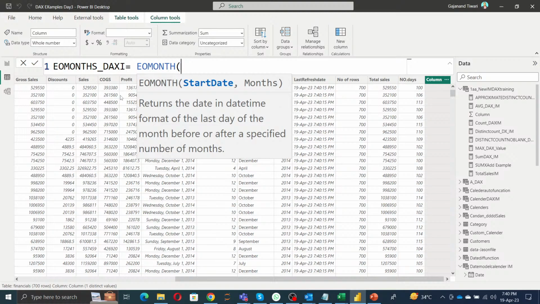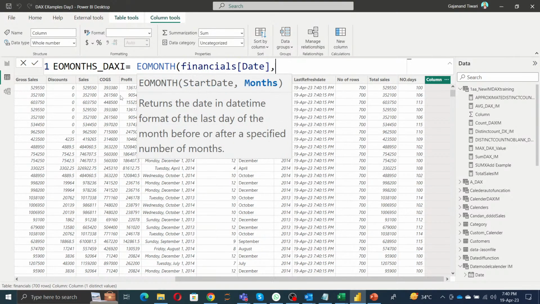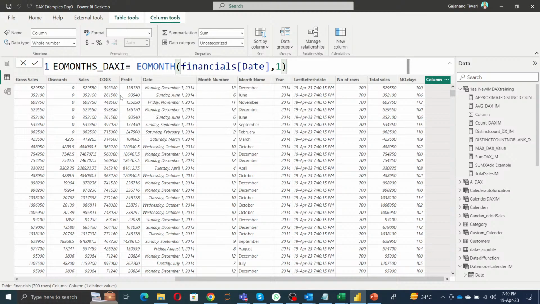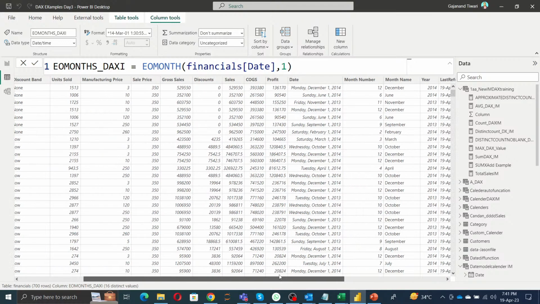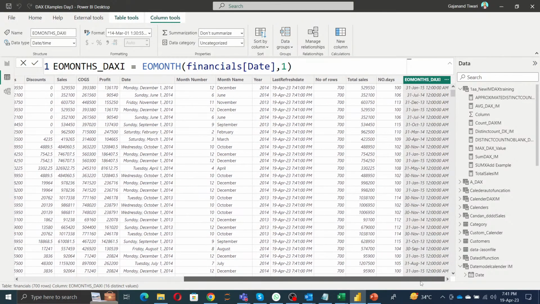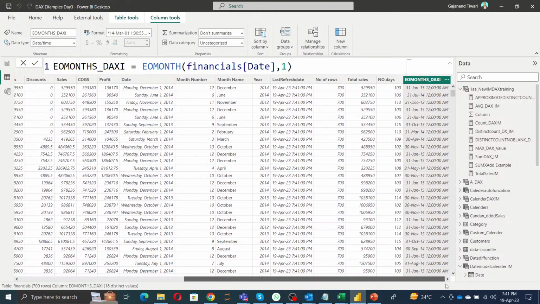Okay, so let's check whether this is working or not. I wanted to use the Jan finance date, all dates. I want the start date and months. So I want to start from 1. Let's see what happens if I use 1. January, I use this column. See, I use this one, and it is giving 31st Jan 2015.